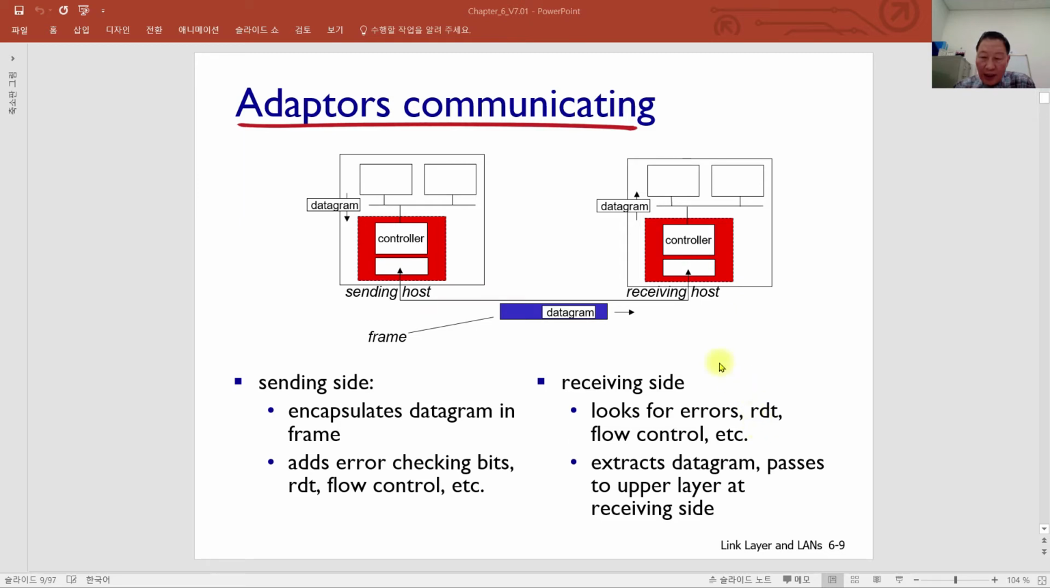The reliable data transfer is only between this one and this. And flow control only between this and this. That flow control is not end to end. It is this node and this node, only in this link. And after that, it extracts the datagram for the third layer and passes it to the upper layer at the receiving side.